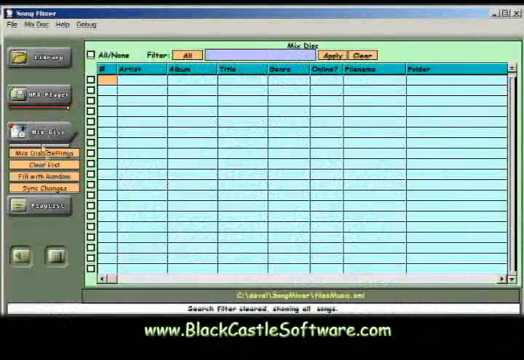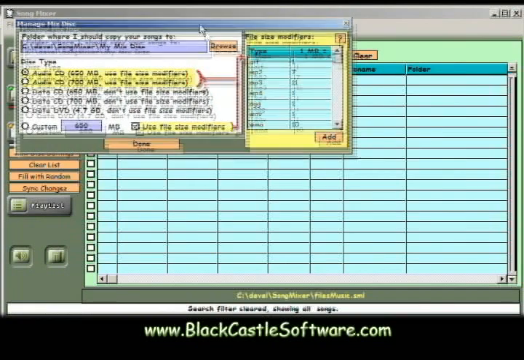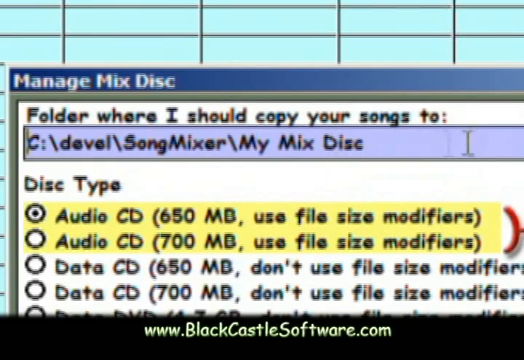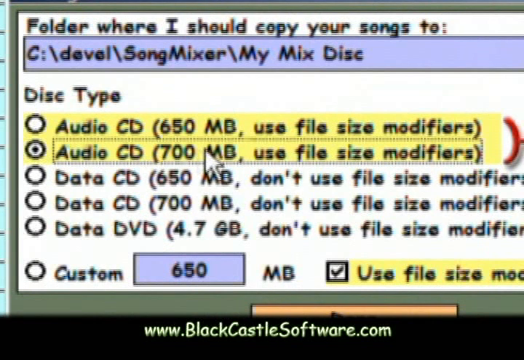Okay, the mixed disc mode can be used to prepare songs for burning onto a disc. And right now we see the icon is red, which means that the mixed disc is not set up. We have to click mixed disc settings, and we define the folder that we're going to be putting the songs into, and this folder will work fine. We define the disk type. Normally these days 700 megabyte standard size CD.